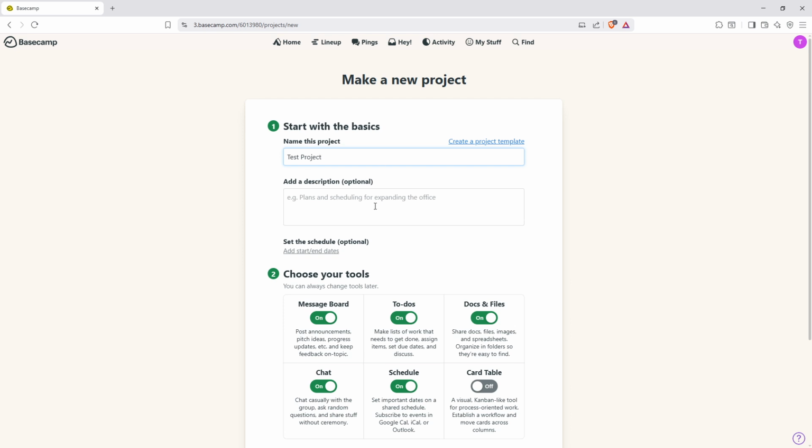Next, you have the option to add a description. Although this step is optional, it's highly recommended to fill in a brief overview that explains the purpose of the project. This description can be incredibly helpful for team members to understand the project's goals, especially for those who might join later or if you occasionally revisit the project.